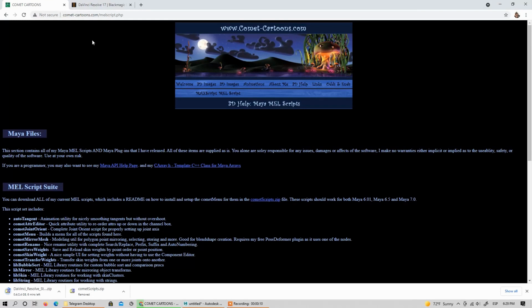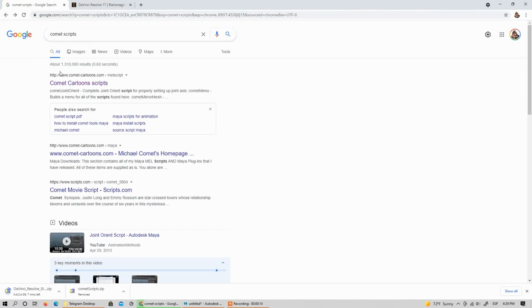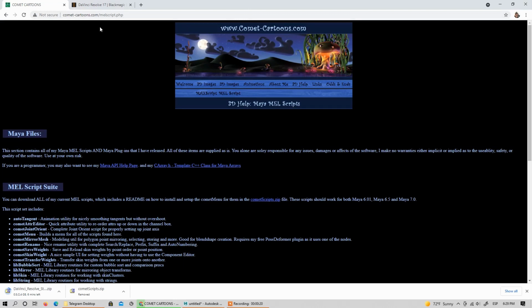So the first thing you have to do is go into Google and write Comet scripts, and the first link that you're going to have in here is the one that you need to go. So it's actually www.cometcartoons.com, and you can go to the Maya script tab and go to download this.